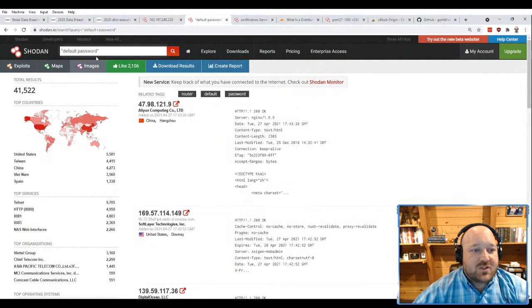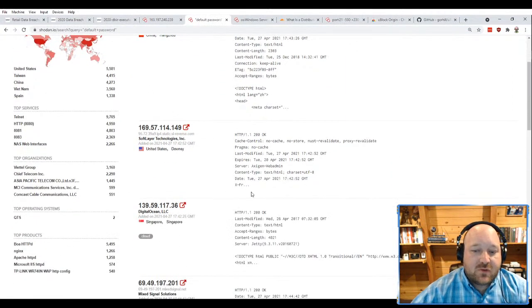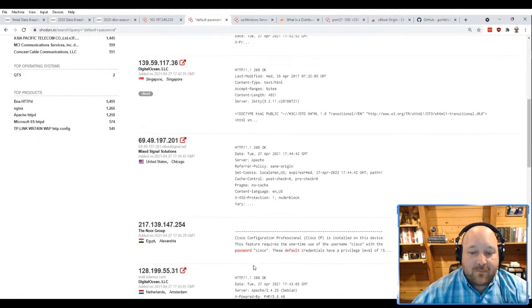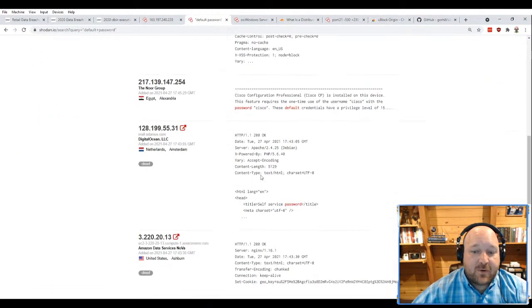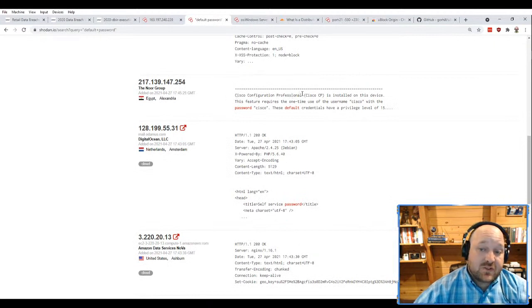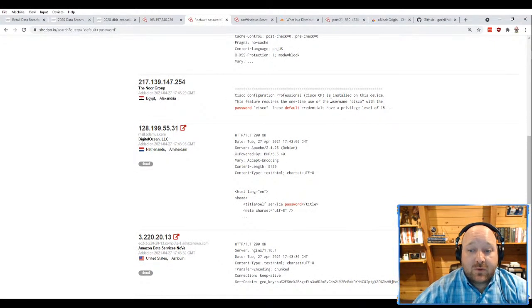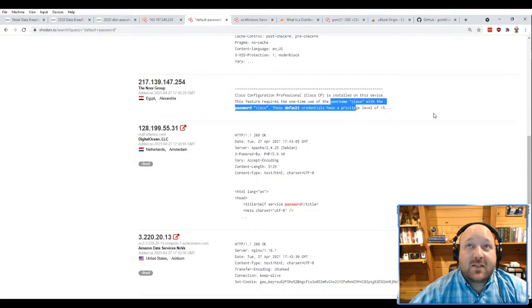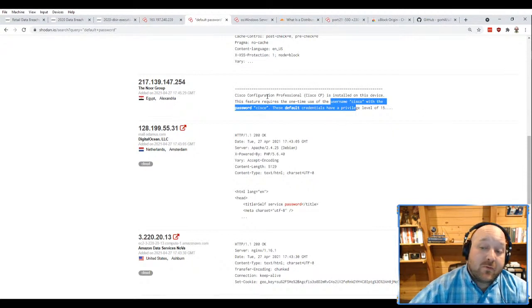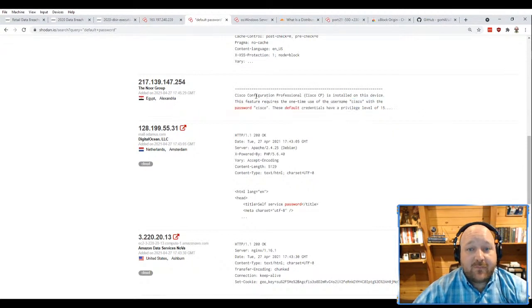For example, if we just search for the words default password, we'll come up with a number of different resources where the passwords might be default. In this particular example, let's look at this one. Cisco configuration. We know this to be a router of some sort. Well, it's literally telling us what the default passwords are. And unfortunately, a number of people never bothered to change them.